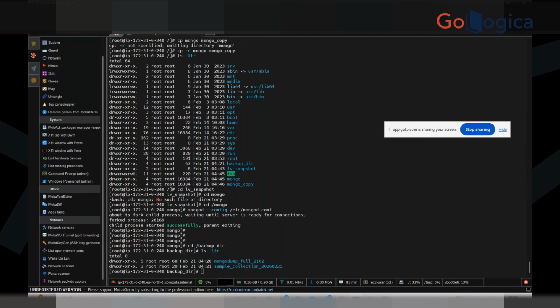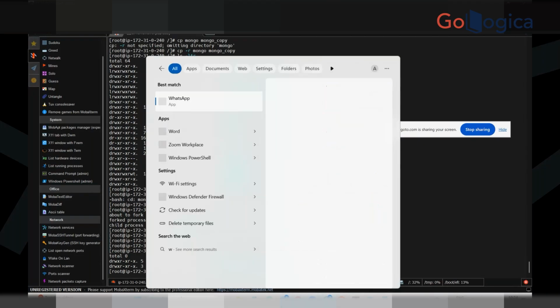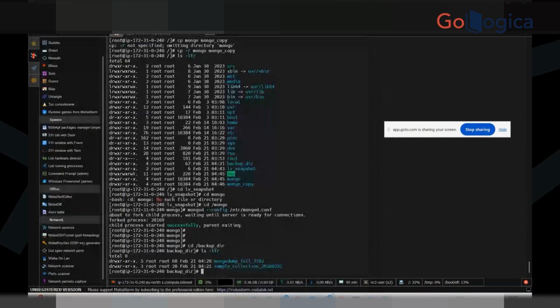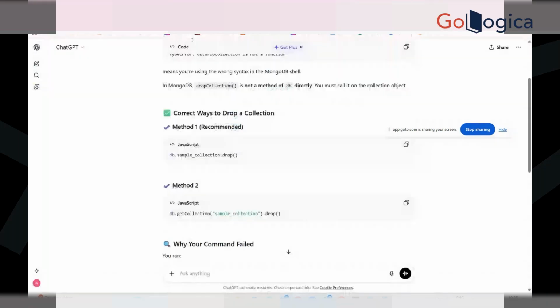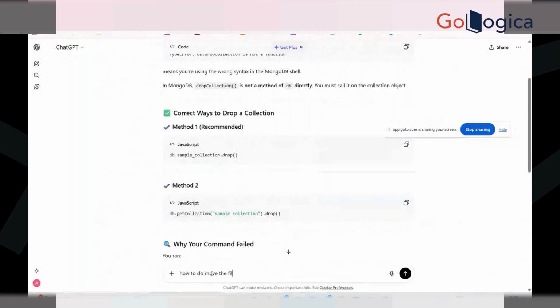So you need to, there is one tool, WinSCP. Have you heard of that? So WinSCP, this tool is for moving files from here to there. In this also you can move the files from server to local machine. Using MobaXterm also we can do it.